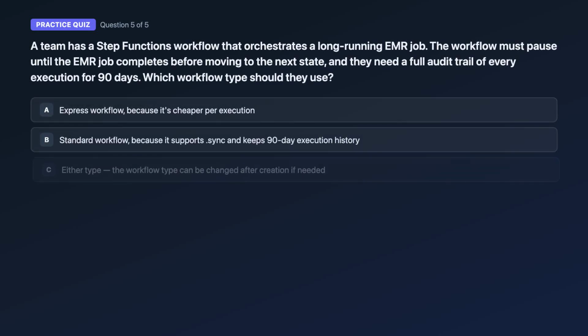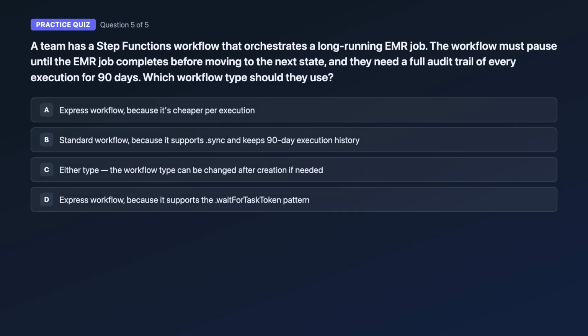Last question. A team has a Step Functions workflow that orchestrates a long-running EMR job. The workflow must pause until the EMR job completes before moving to the next state, and they need a full audit trail of every execution for 90 days. Which workflow type should they use?